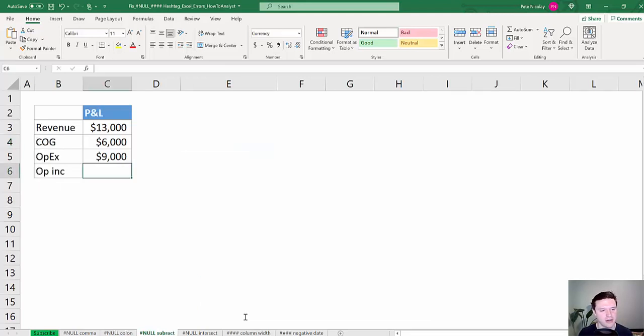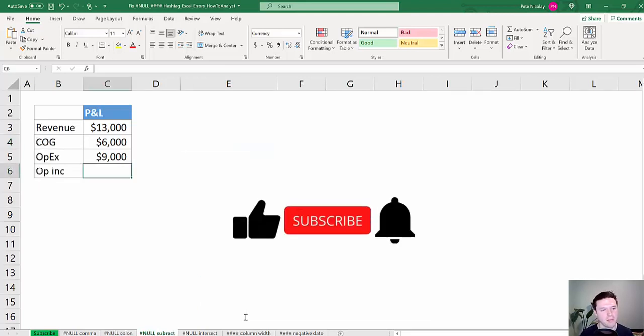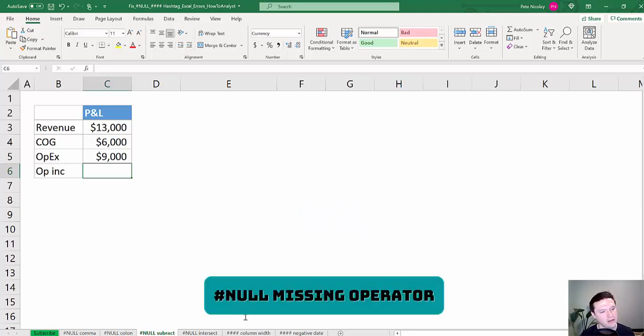The next cause of the #NULL! error in Excel is a missing numerical operator. In this instance, we're trying to calculate operating income, and when you type in the formula, Excel generates a #NULL! error, and that's because there's a missing subtraction sign. There's a space instead of a subtraction sign, and when you add that subtraction sign, the formula works as expected, and the #NULL! error is removed.